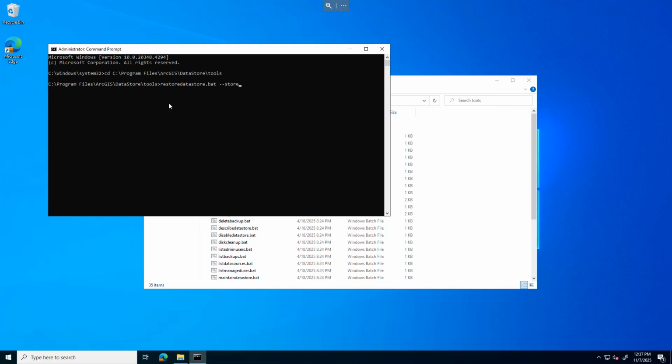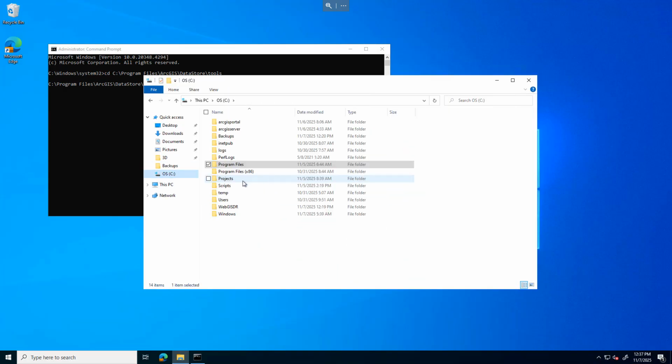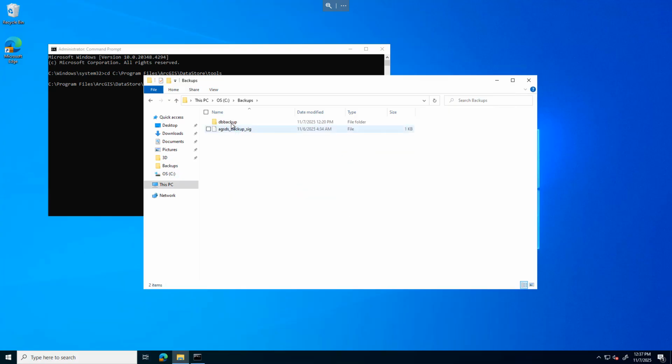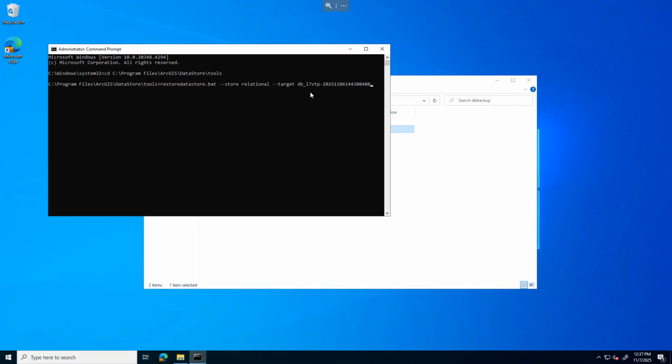So we're going to do the relational data store, my target backup. So going to File Explorer here, go to that backups directory. In my DB backup folder, I need to get the name of this backup folder here. So I'm going to go ahead and copy that, and that's going to be my target.